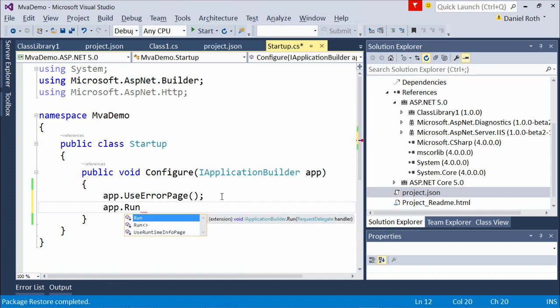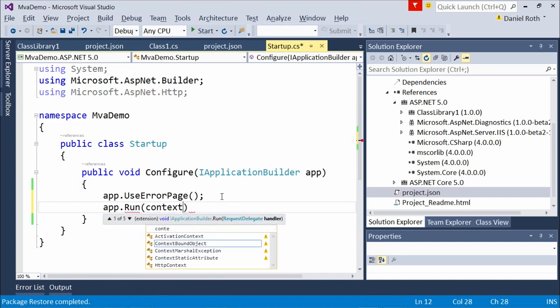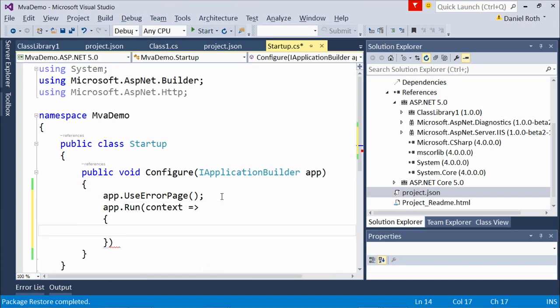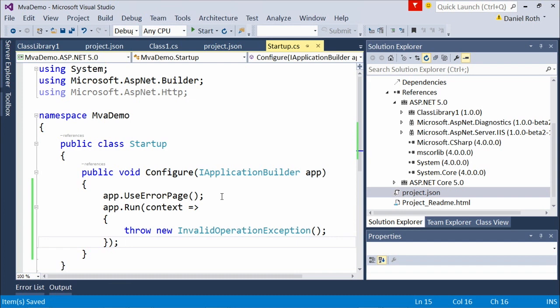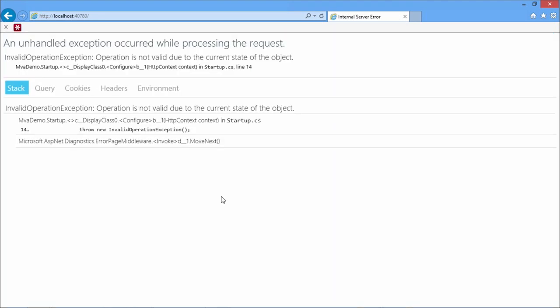So app.run, and we'll do that with context. Let's throw an exception. I think I have to put this in curlies in this case for some reason. So throw invalid operation exception. How about that? Very useful application. All this app does is it throws an exception and shows you the yellow screen of death. That's good. All right, let's look at it. Do we get a yellow screen? There's a yellow screen of death.